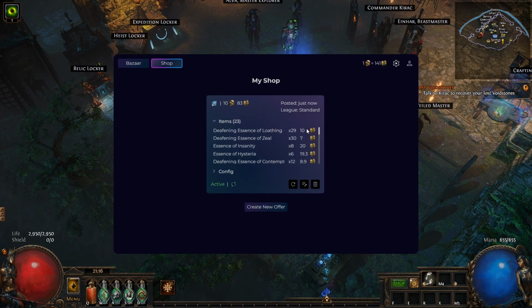Now, this is true for most categories. It works like that for most of them. The exceptions here are Expedition and 8-mod maps. These are a bit more complex, and we will talk about those later. For now, let's go back to the bazaar.